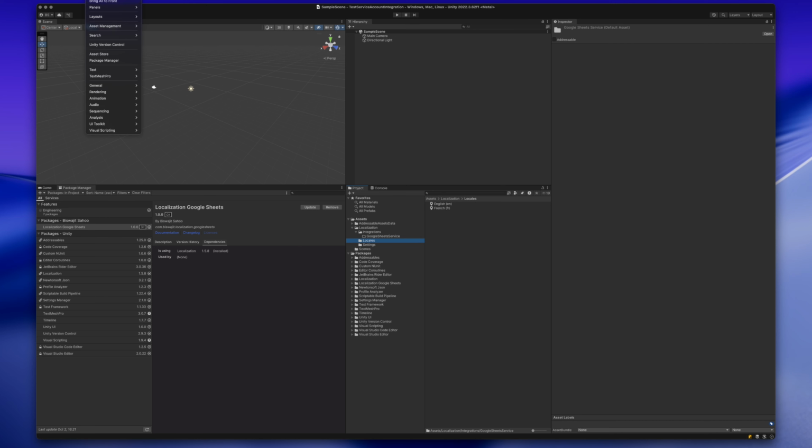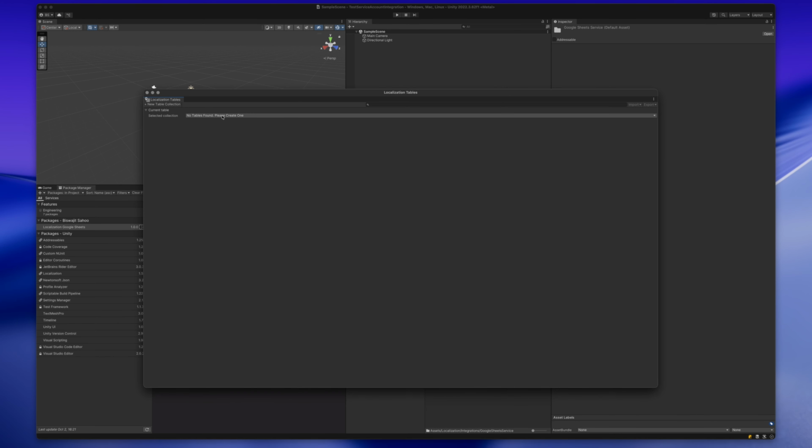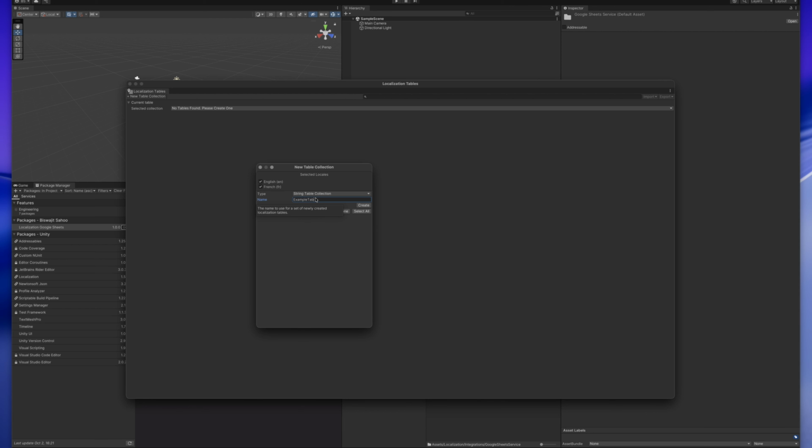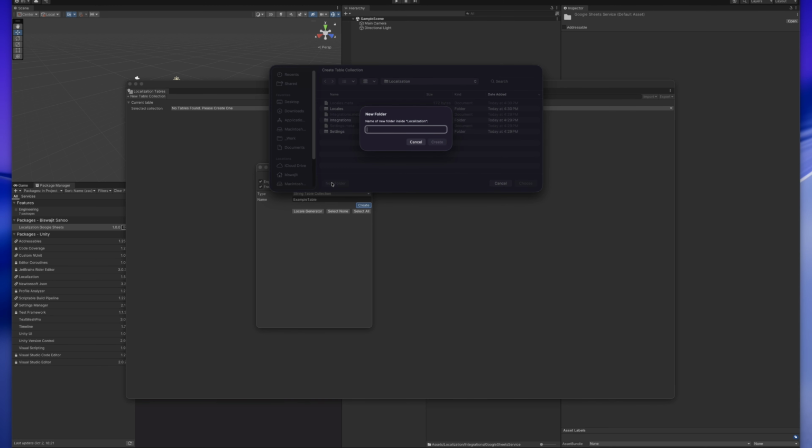Alright, so next we need to open the localization tables. Head over to Window, Localization Tables, and click on a new table collection. I'll name this example table. You can name anything you want, and make sure this is a string table collection. Click on create. Again, I will create a new folder and call it localization tables.